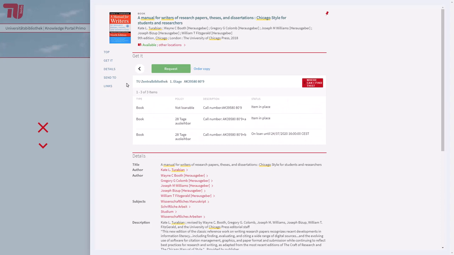As soon as you log in, the Knowledge Portal Primo will show you the availability of an item. This allows you to see which items are available for loan and which are for reference only.